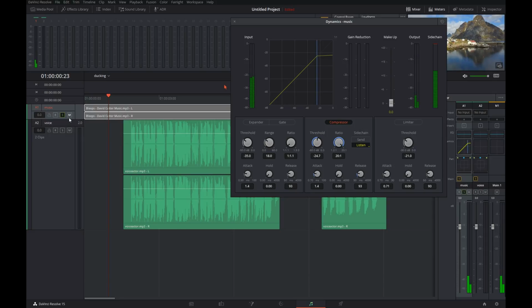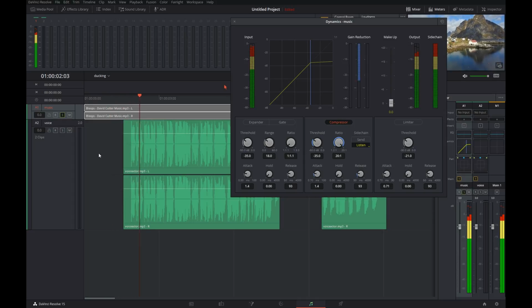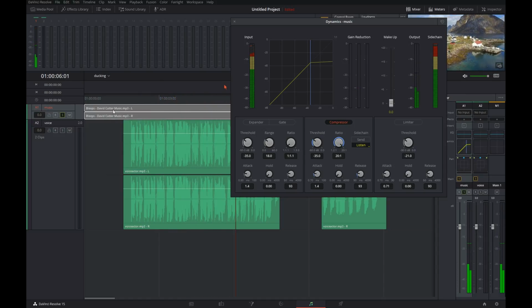So it is pumping, going up and down really fast, but in general it stays low. So that's good. Let's just lower the threshold more and see what happens. Let's go to -35 and listen, well, just to the music. Okay, it's still jumping, but in general the music is just almost gone and that's what we want.